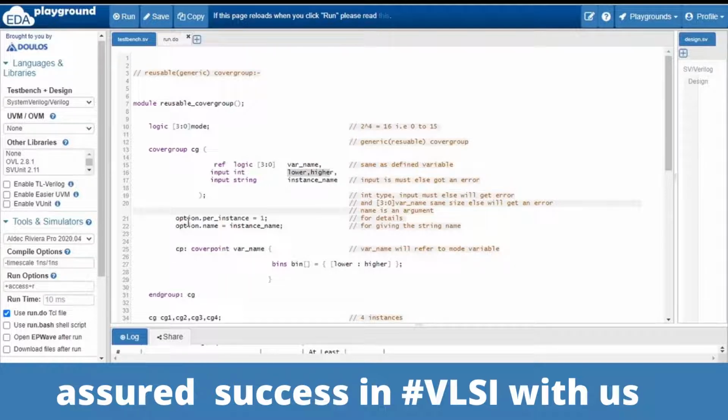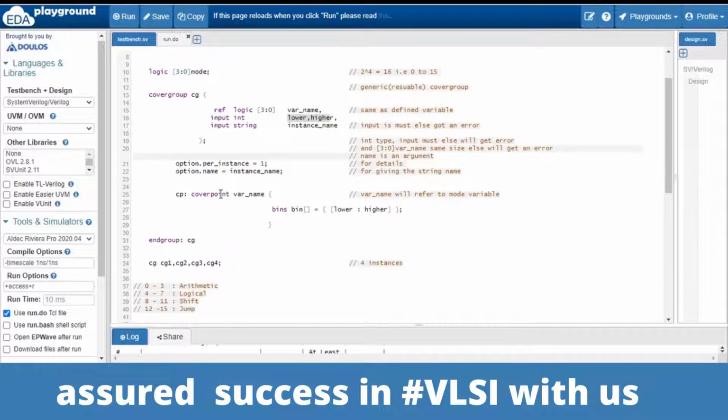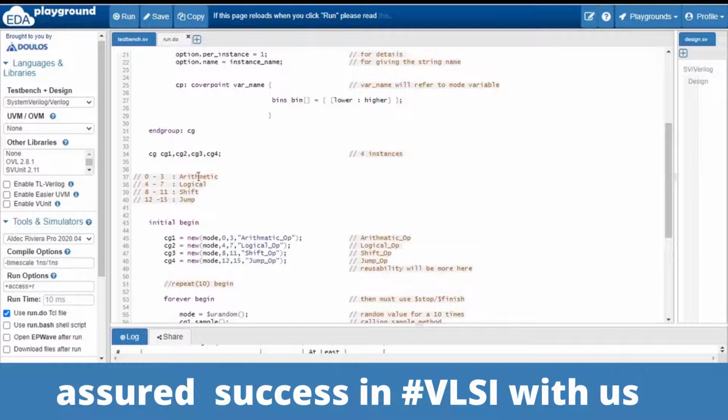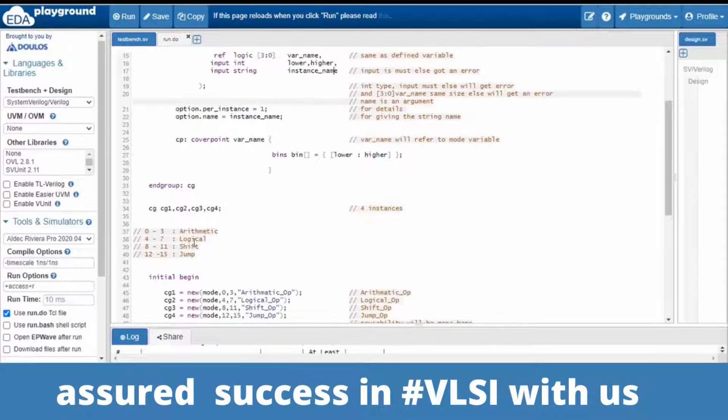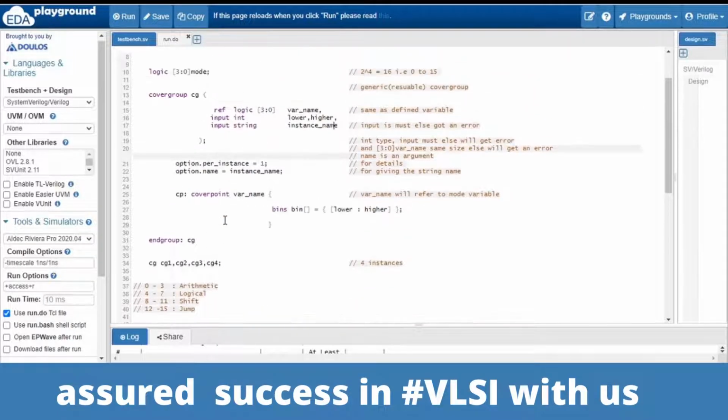After that, option.per_instance is equal to 1. We need to give this in order to get the detailed analysis of the coverage report. Another one is option.name, and I have assigned this to the instance name which we have declared as an input string type for different operations, to see those operations in the coverage report.